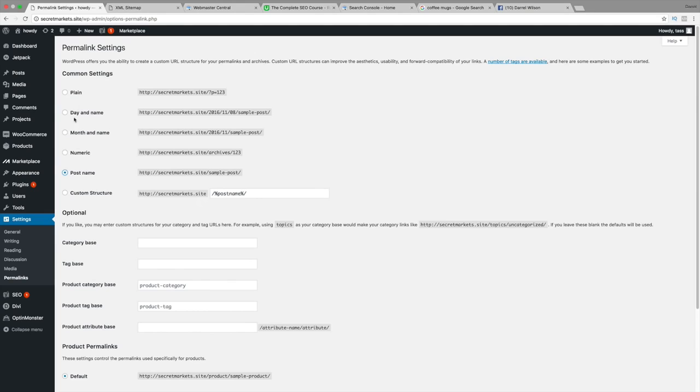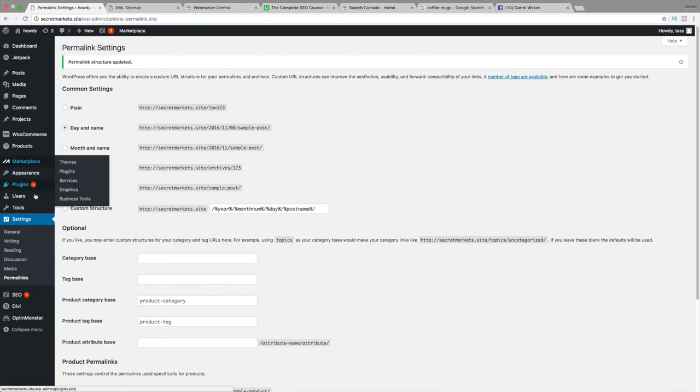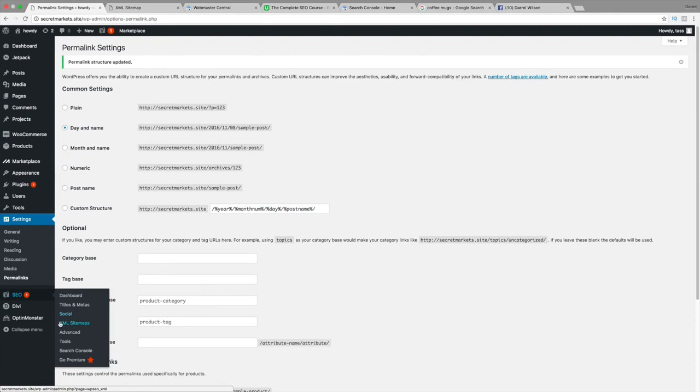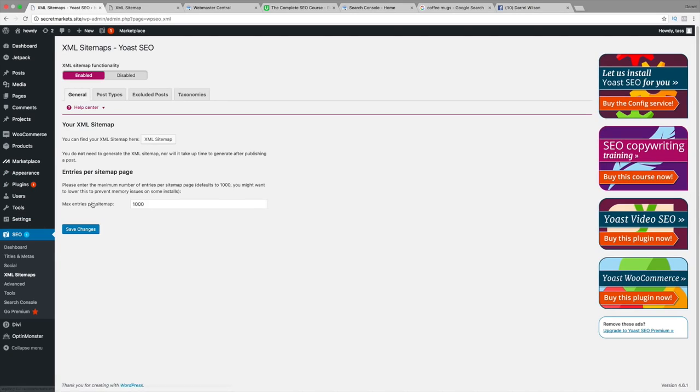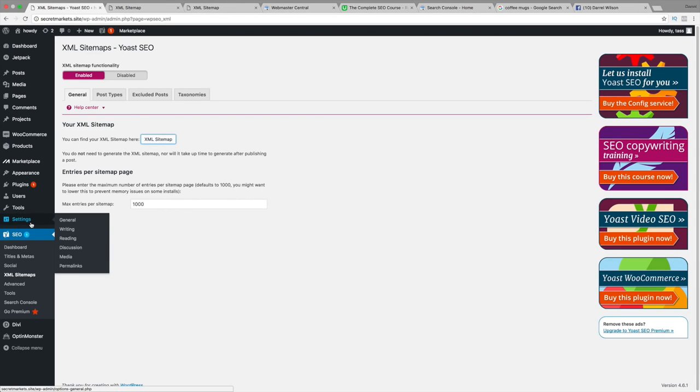And I think all these other ones don't work. Let me just try it, date and name. I don't think this works. So let's try it again to do the sitemap with that, and we'll see if my theory is correct. But you want it under post name. Okay, it works for that. Yeah, okay, so I guess that works for that too.